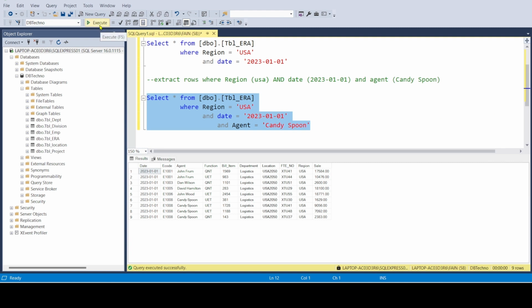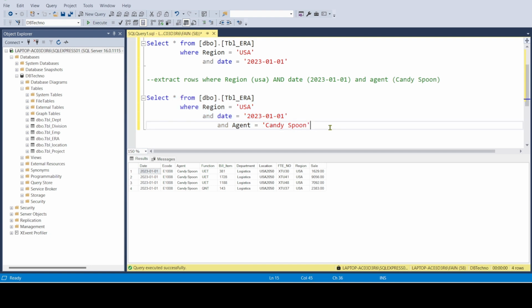Once I click on execute button, my data is filtered and we can see that we have the data which satisfy these conditions. Region is USA, agent is candy spoon, and the date is 20230101. So this way we can see that we have restricted our data on the basis of these three conditions. And this is how the AND operator works.